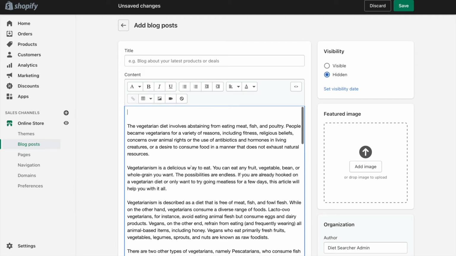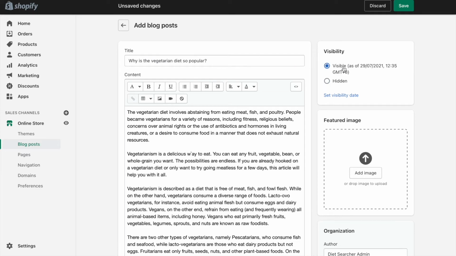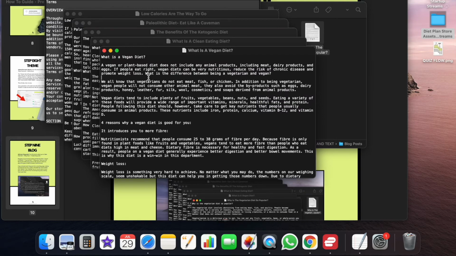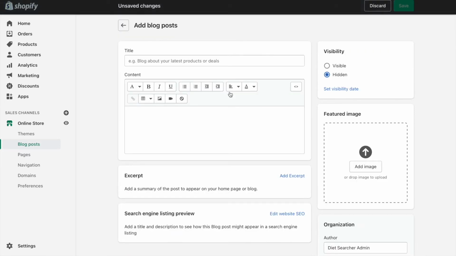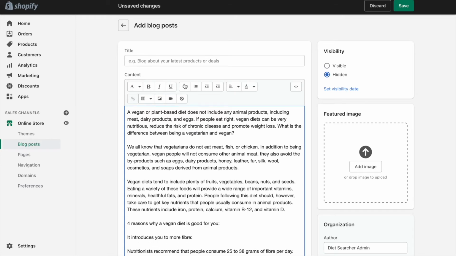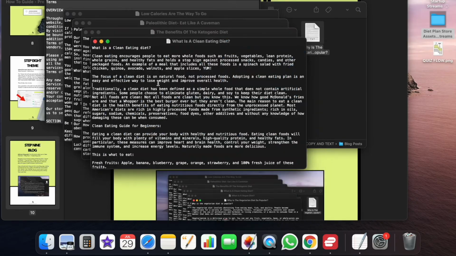Make sure that the title is actually in the title field. Make sure that the blog is visible and click save. Get rid of that, and then I'm basically just doing the same for each one. Shopify have gladly added a shortcut to create a new blog post, so it's going to make the process extremely fast and efficient just to add all the blog posts. I'm going to do this for each and every one.